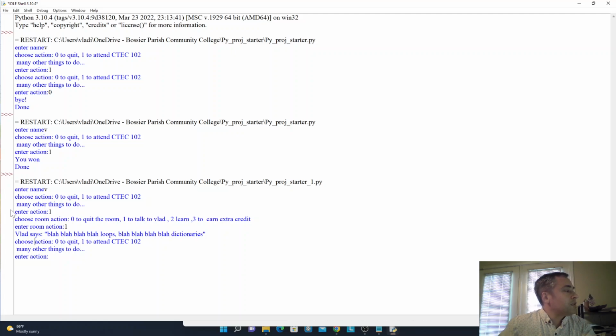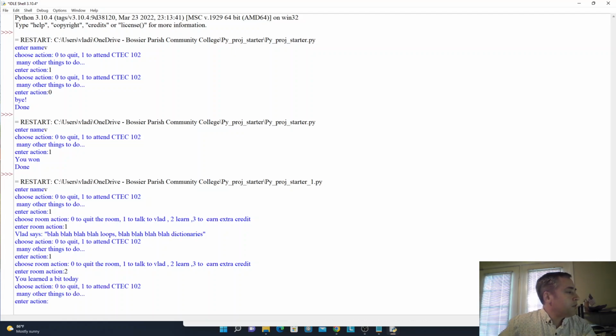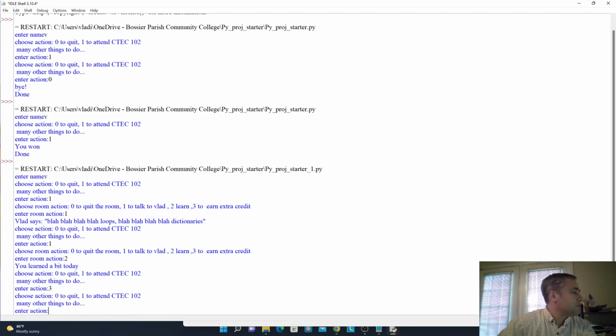Alright, so my next action is actually choosing the room. I have only one room, so I'm going to enter it again. Learn. And is there anything to earn extra credit? No, there is nothing, it's not implemented.